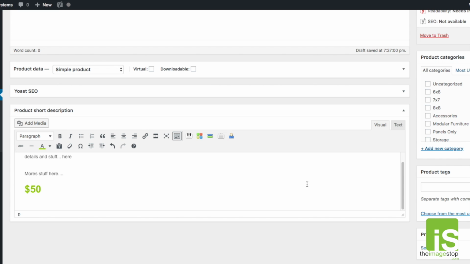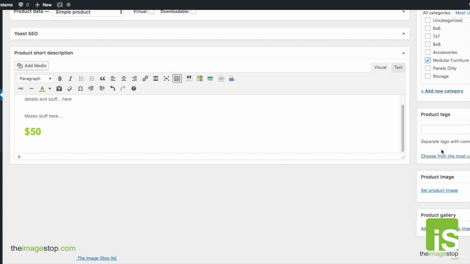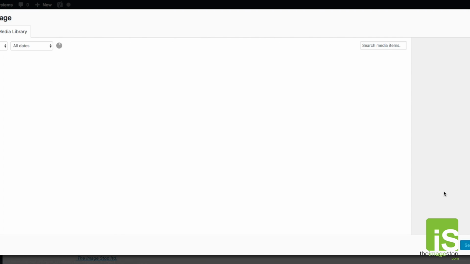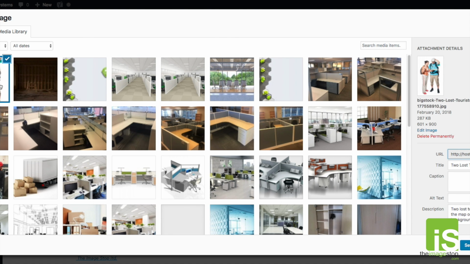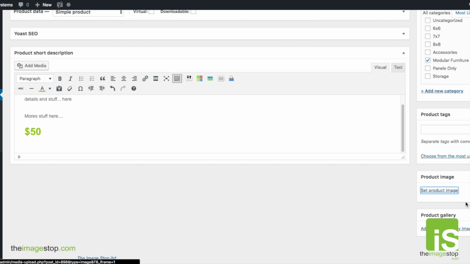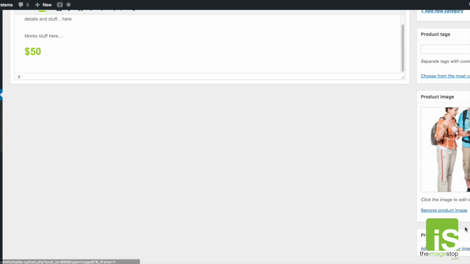Now, the last few things to do. Once you've added the details and everything, make sure you go over to the right hand side and click which category this belongs in. We're going to say this is modular furniture parts for the sake of doing something here. And then we're going to set a product image. Oh, it's already there. We're going to use this one just for fun. And we're going to add to the gallery.